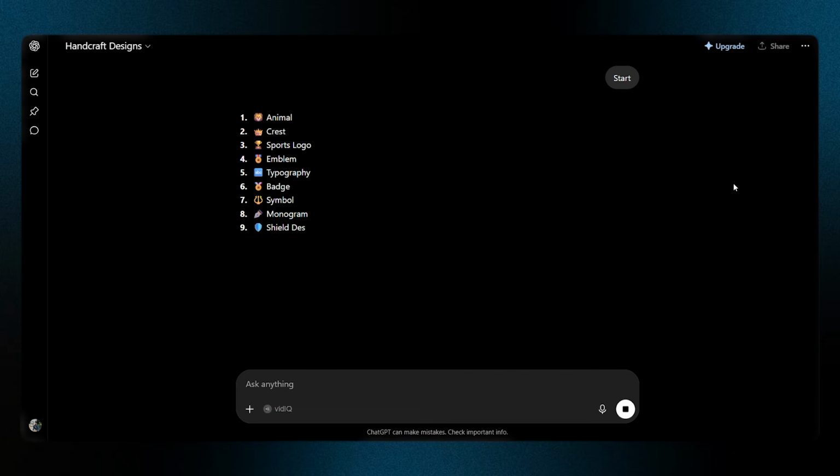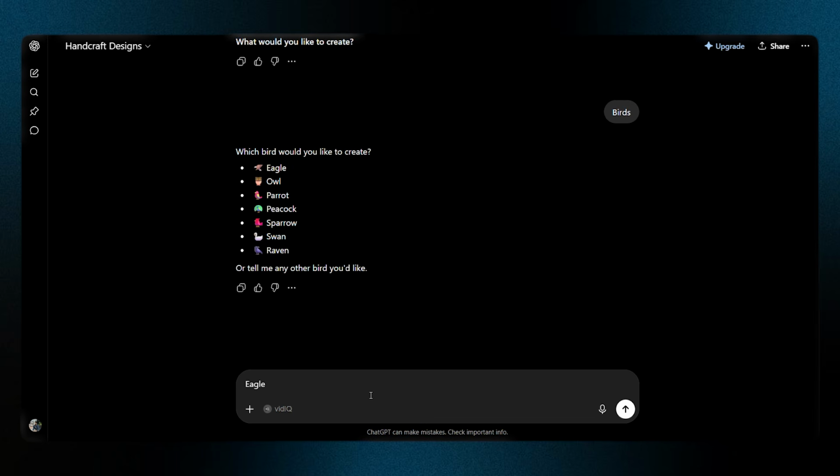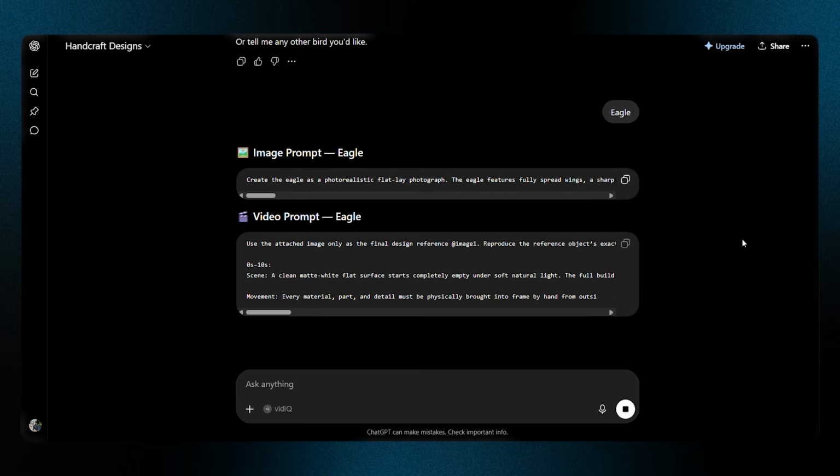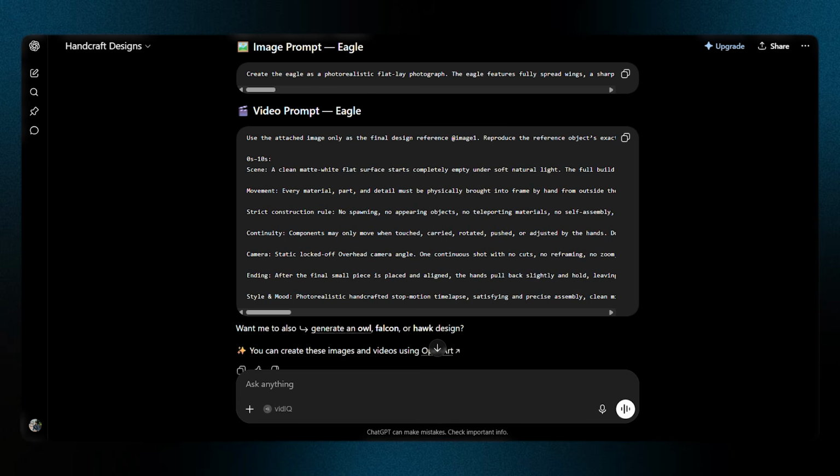The GPT will suggest 10 different handcrafted design categories for this niche. Bird designs tend to perform extremely well, so for this example, we'll create an eagle head. Once you choose the design, the GPT will generate two prompts for you, an image prompt and a video prompt.